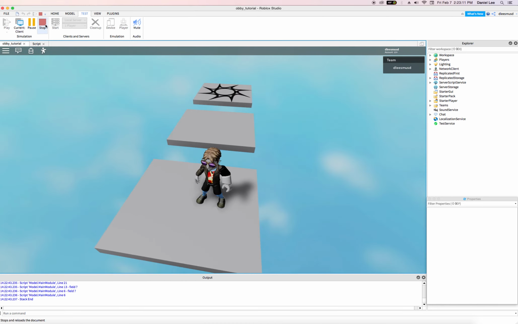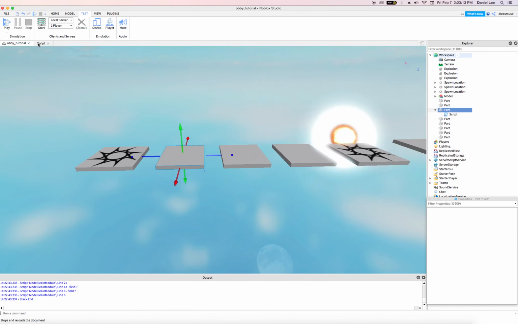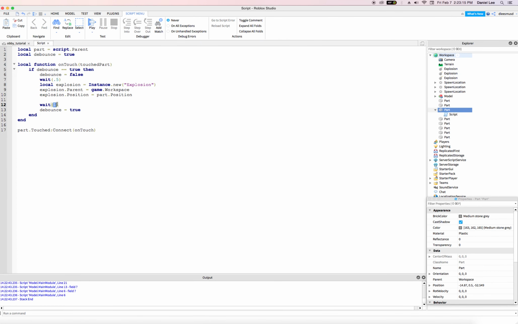Bam, explosion goes off. Okay, so I think the wait might be a little bit too long, so I'm going to change it from 1 second over here to 0.5 seconds. So in total, there'll be 1 second of wait in between, checking for letting the explosion happen. So that's that, and we'll talk a little bit more about explosions in the next video.